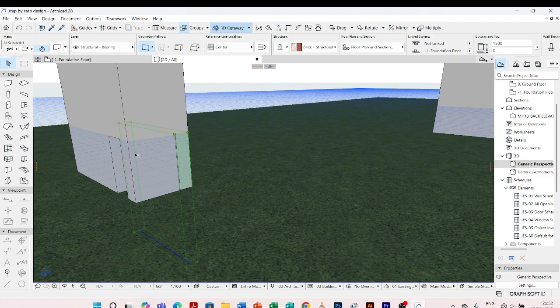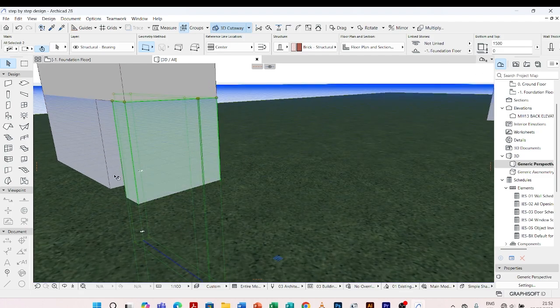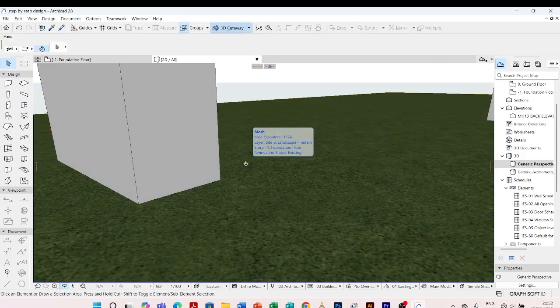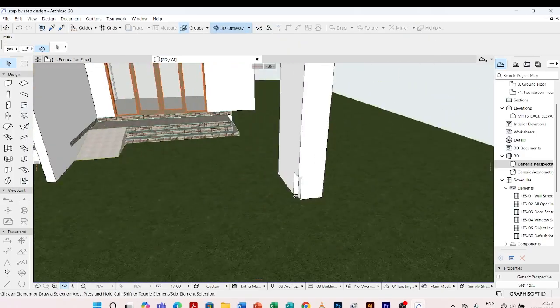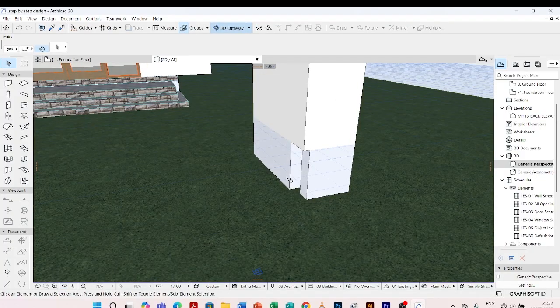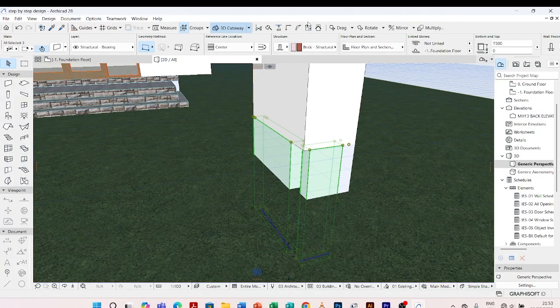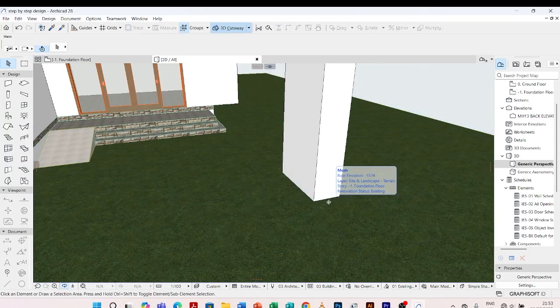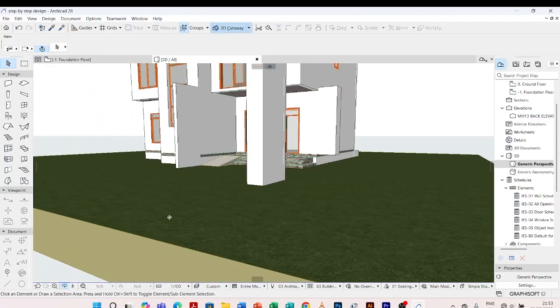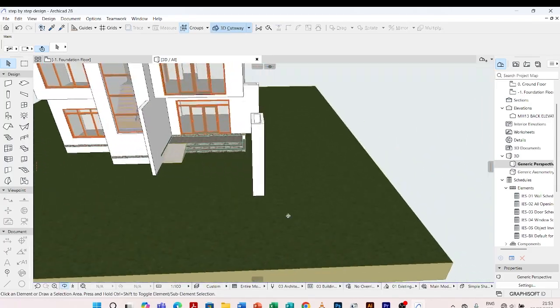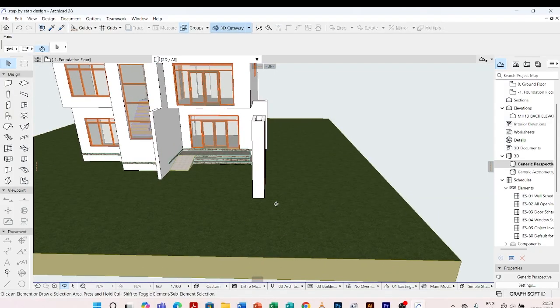I hold on to Shift, I select multiple. So I join this, rotate around, I come, I join this also as well. Hold on to Shift, select multiple. So I'll have something like that. That is for the front. Remember, we have a shade for our master bedroom up.